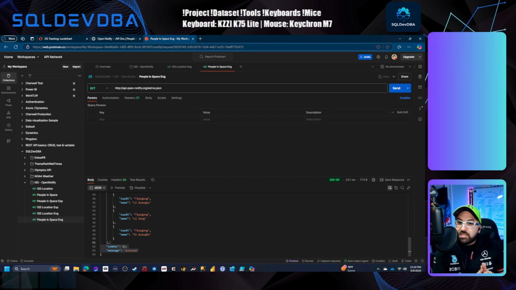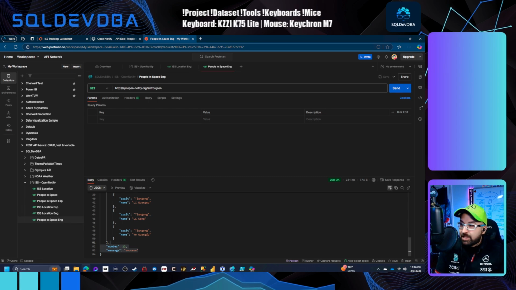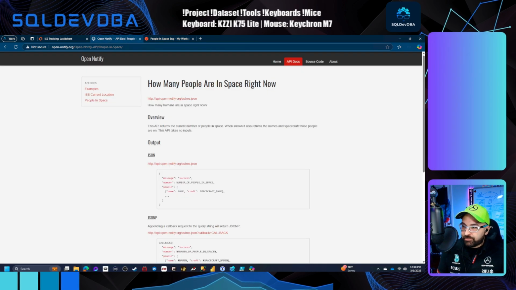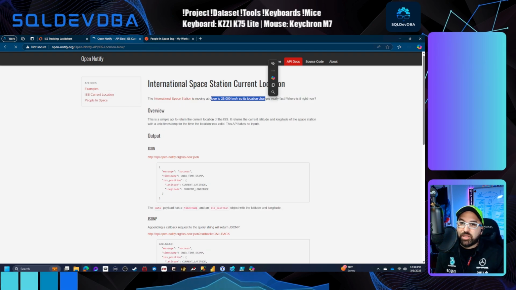The International Space Station is moving at 28,000 kilometers per hour. It says so on the site. Right here. 28,000 kilometers an hour.